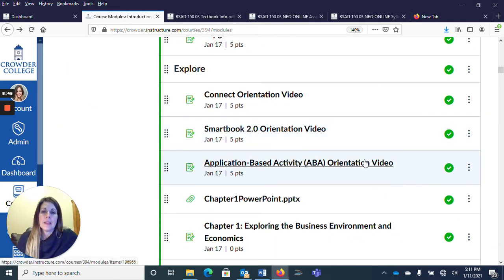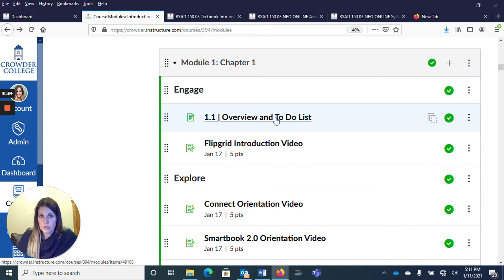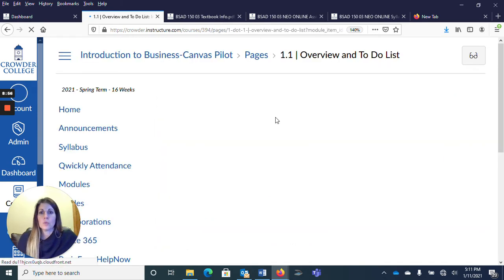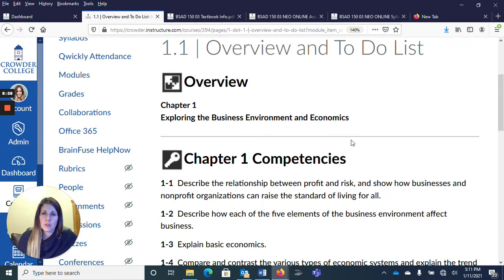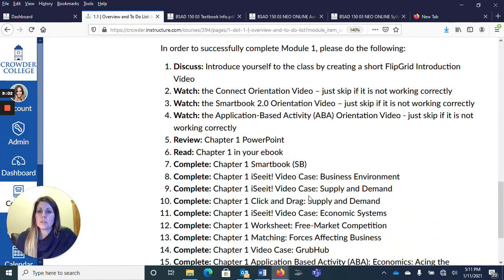Then you're going to start for this week on Module 1, Chapter 1. Each chapter or each week has an overview and a to-do list. So you will click on that. See that we're learning about Chapter 1 today, their competencies. Here is your to-do list.